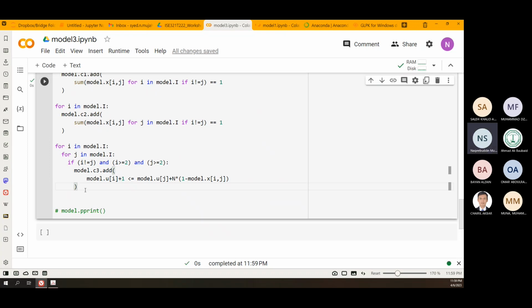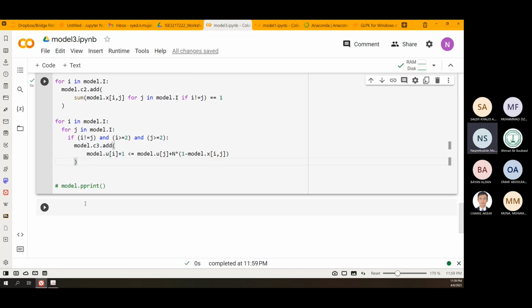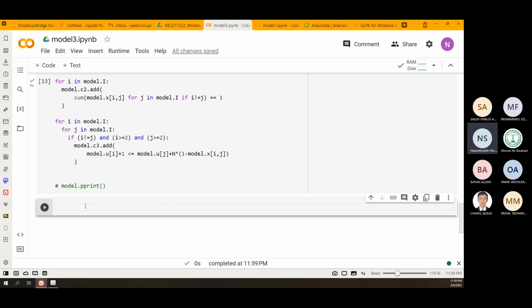Okay. Now let's verify this constraint. To verify a single constraint, I don't have to print the entire model. I can, for example, do model.c3 dot pprint.